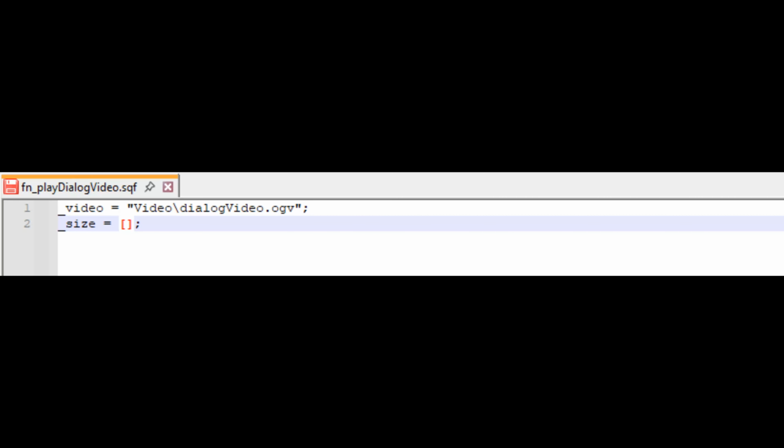Inside the square brackets, we will define the position and size of the video. The first two elements in the array will define the uppermost left corner of the video. The first argument will be the X position, and the second argument will be the Y position. Then the two last elements in the array will define the width and the height of the video.